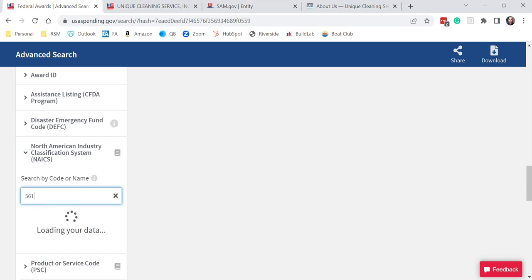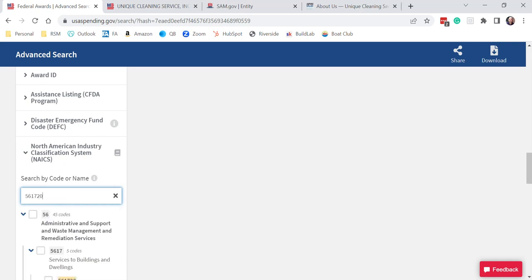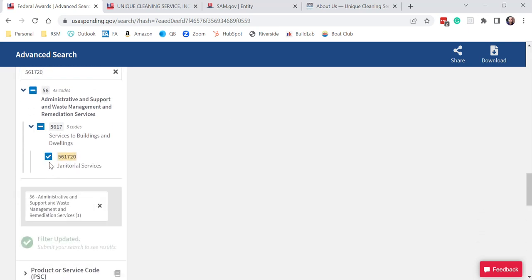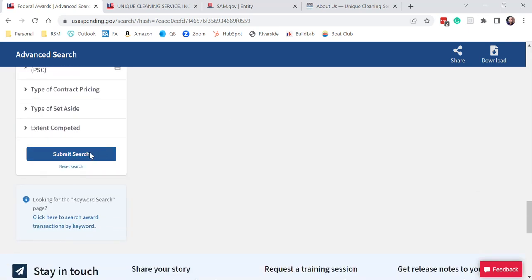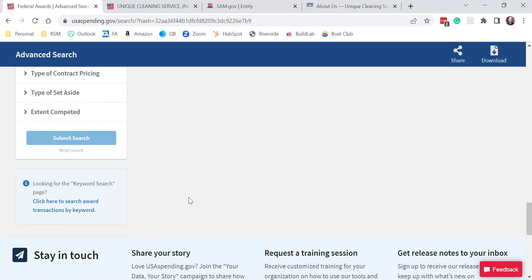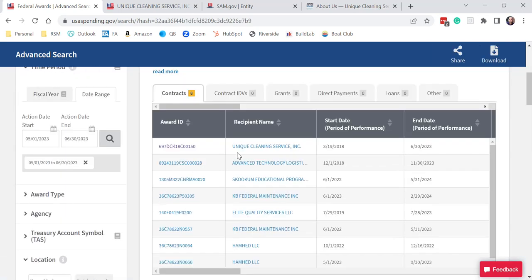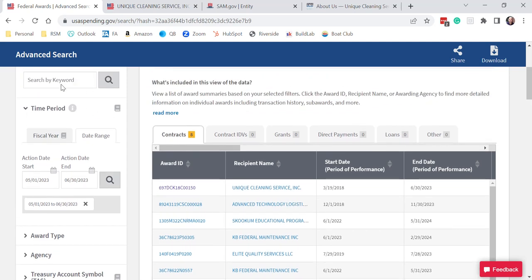So 561720, we'll put it in here. We'll go ahead and select this. We will now submit this search again. Scroll back up, and there's 8 contracts. So you saw if you put the NAICS code in the keyword box, you got 0 results. You saw that if you use the keyword janitorial, we had 11 results, but if we use the NAICS code, we only had 8 results.